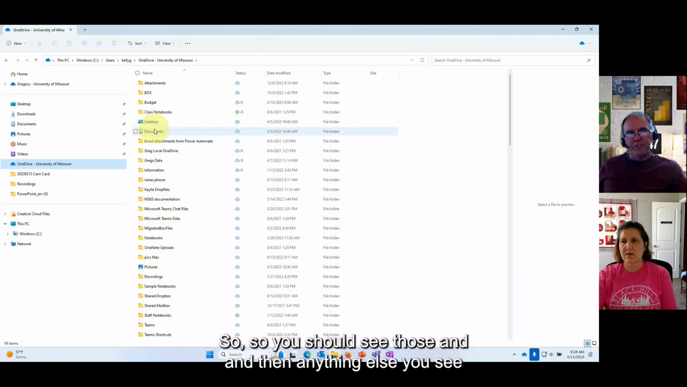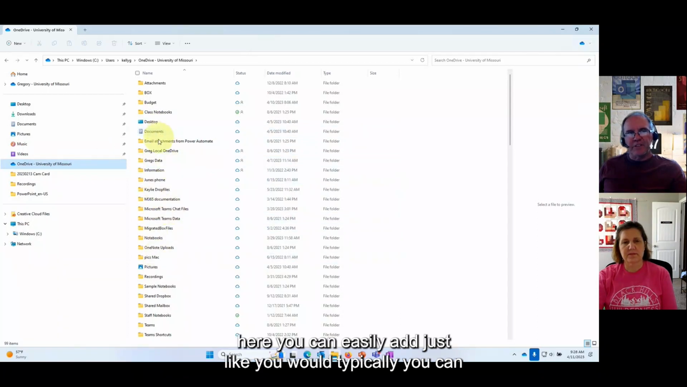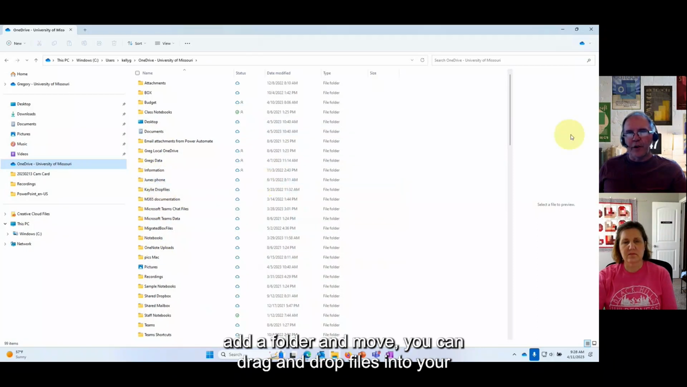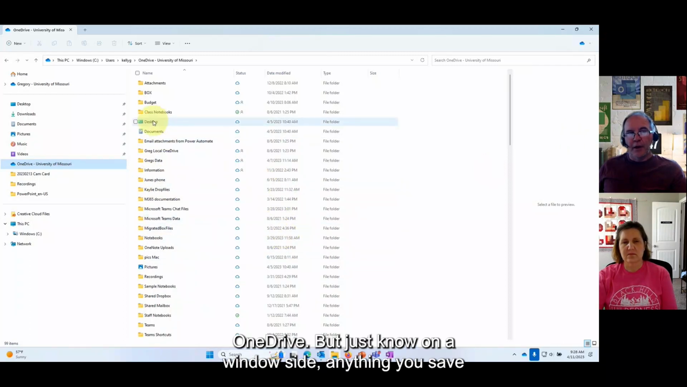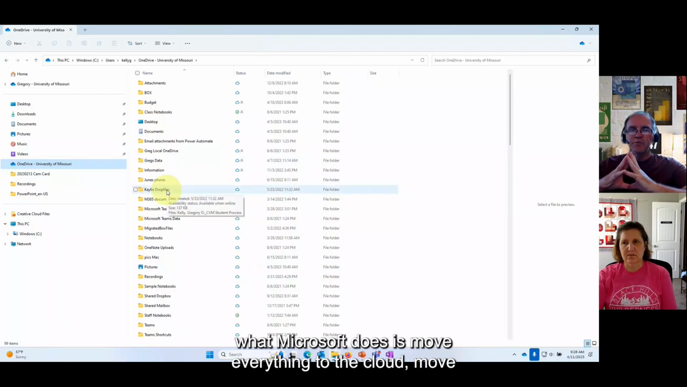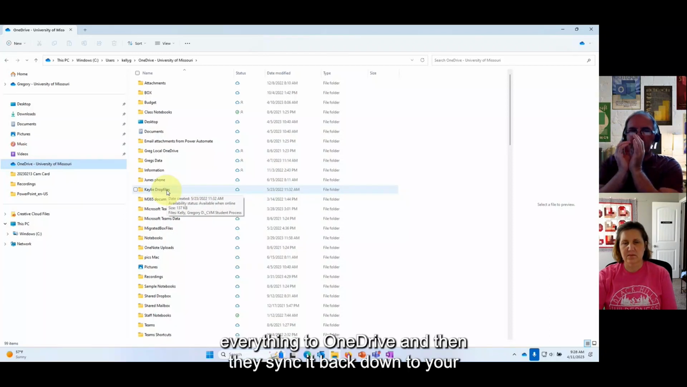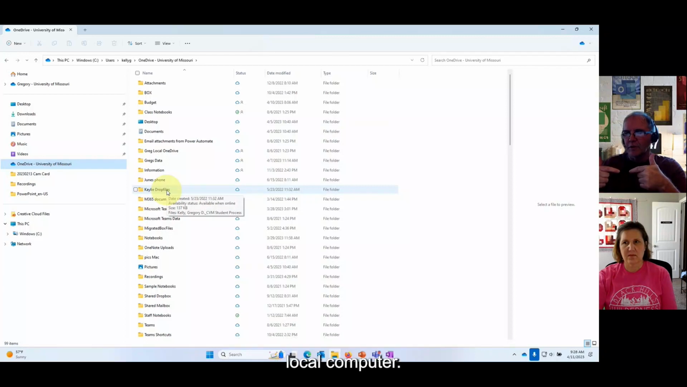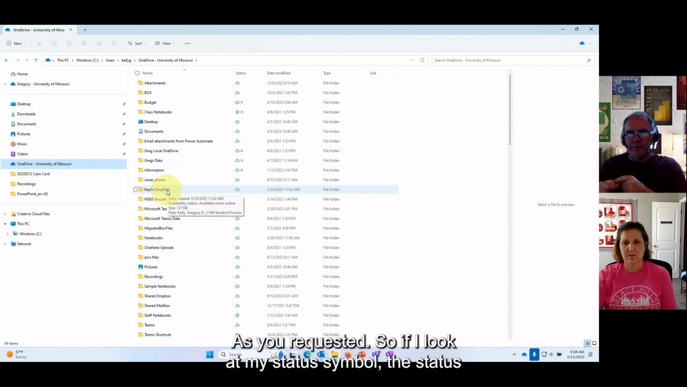So you should see those, and then anything else you see here, you can easily add, just like you would typically. You can add a folder and move. You can drag and drop files into your OneDrive. But just know, on a Windows side, anything you save on your desktop, when I say it's backed up, actually what Microsoft does is move everything to the cloud, move everything to OneDrive, and then they sync it back down to your local computer as you request it.